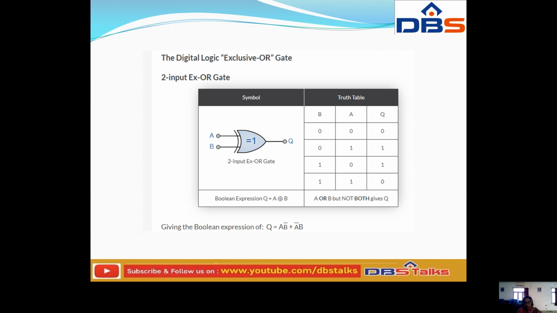So A or B but not both gives the value Q. Okay. Here this is the Boolean expression, that is A B bar plus A bar B. This is the digital logic exclusive OR gate. See, this is the symbol for the exclusive OR gate. It looks like an OR gate, but it is not an OR gate. This is the XOR gate, with this symbol placed in front. Here we are giving the two inputs, so we have drawn two lines here. This is input A and this is input B. The output that we are getting here is Q. So this is the digital logic exclusive OR gate, and the Boolean expression for this is A B bar plus A bar B.